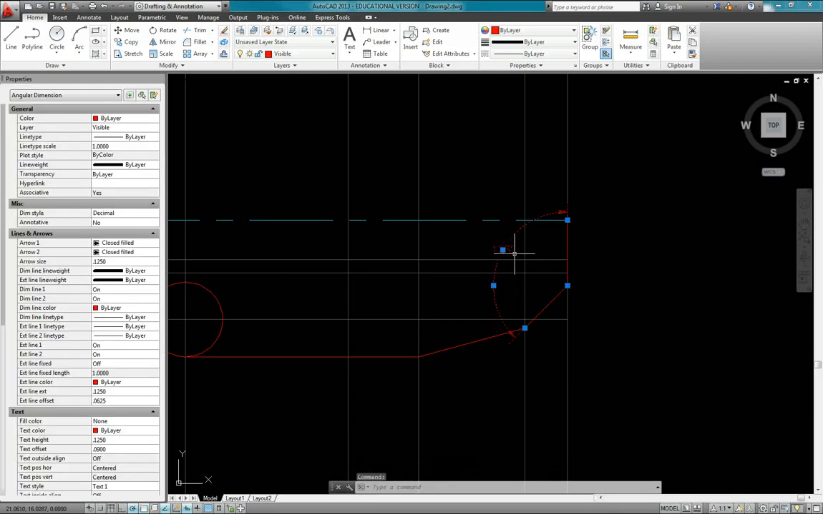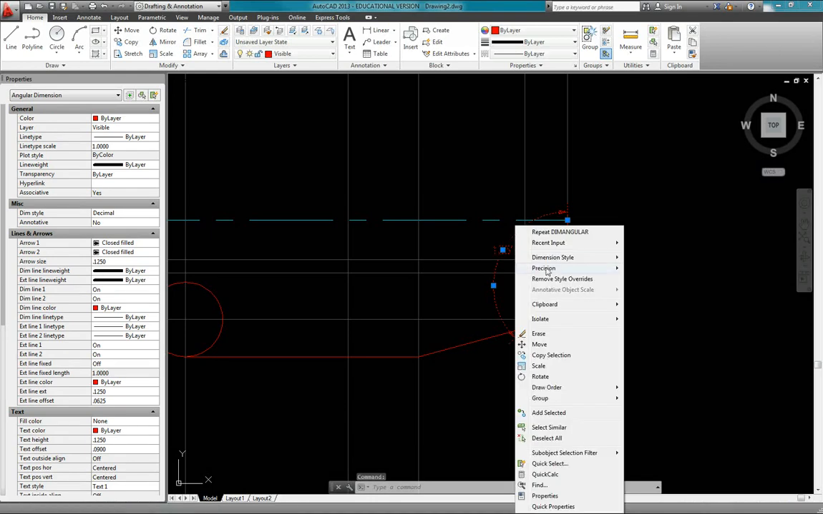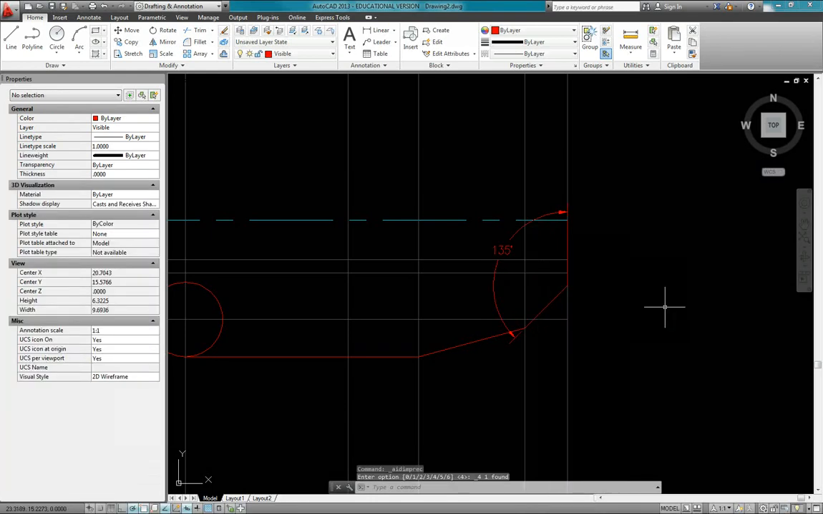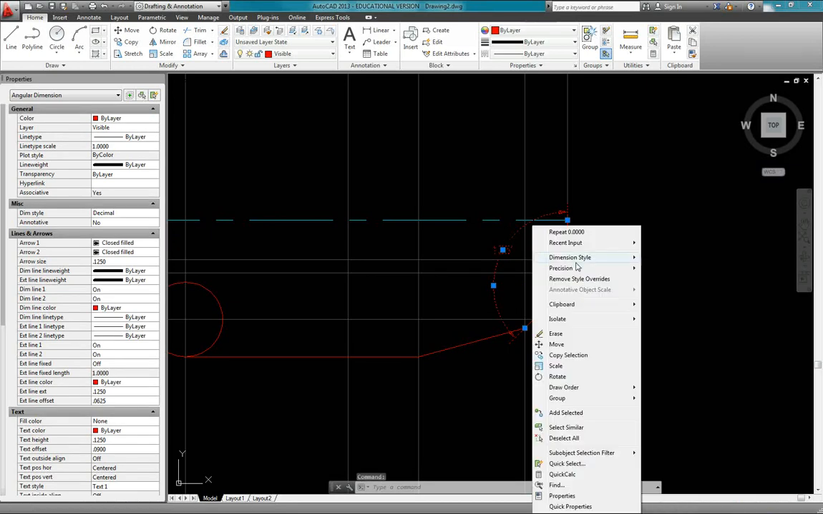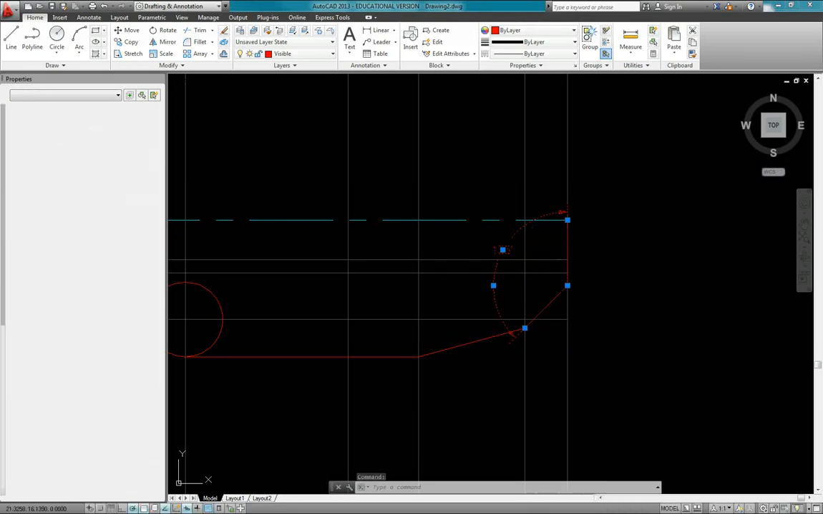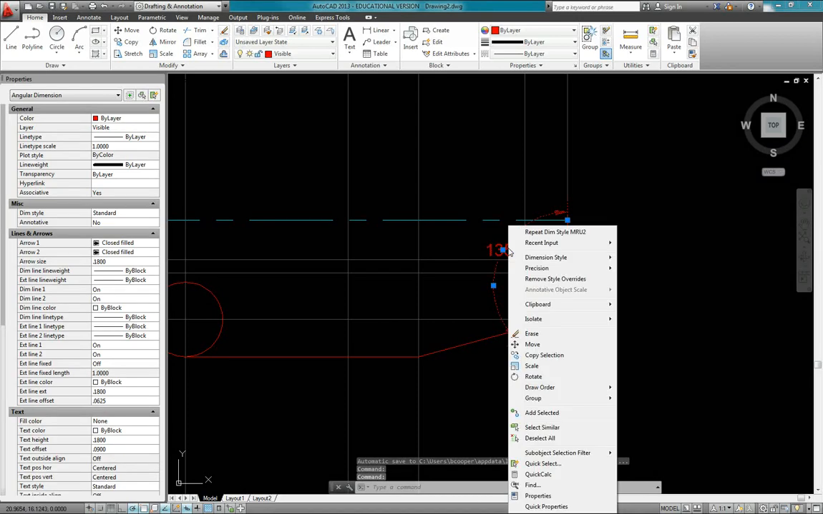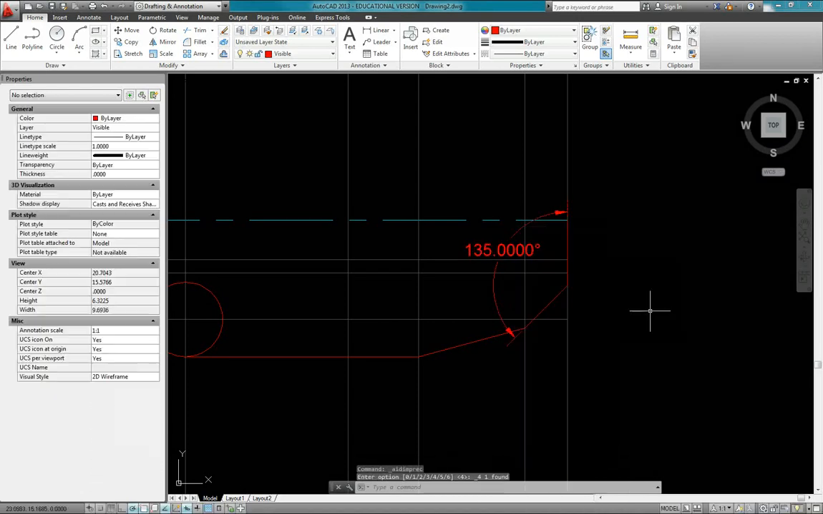So to do that, I can click on the angle, right click, and go to precision and change it to 4. Okay, well, nothing happens. It's because of the dimension style that was used to create this angle. And what I can do is just click on the angle, right click, go to dimension style, and select standard, and now I can change the precision to 4 or whatever, and you can see that it's exactly 135 degrees.